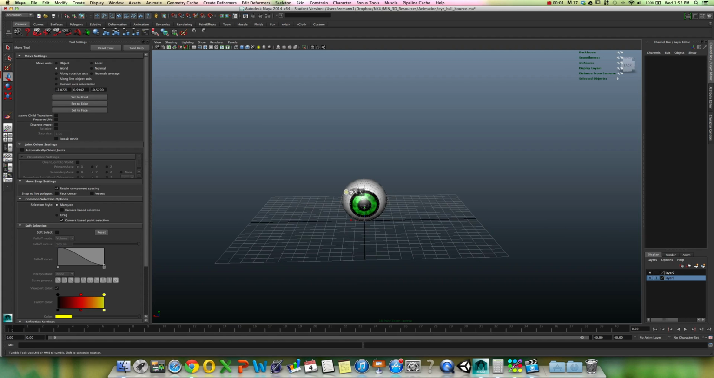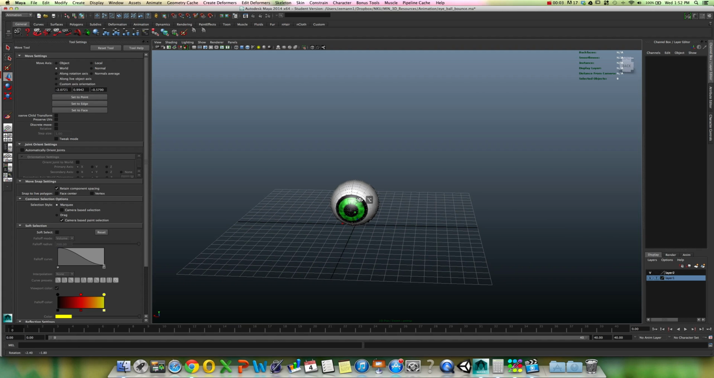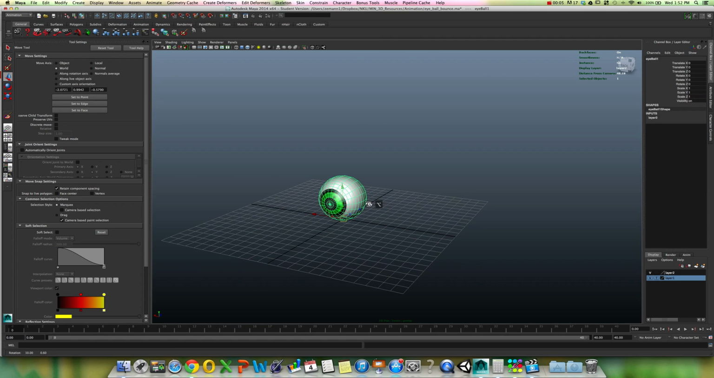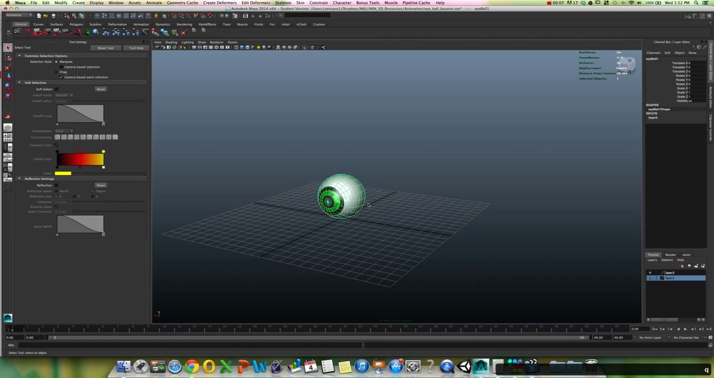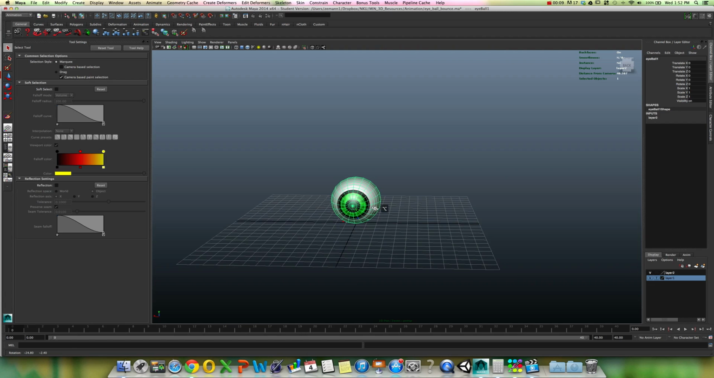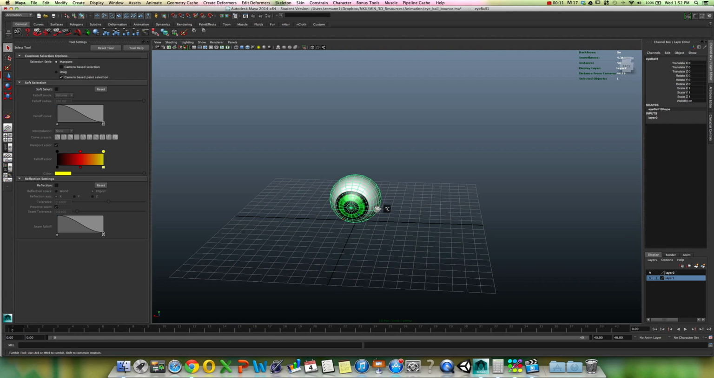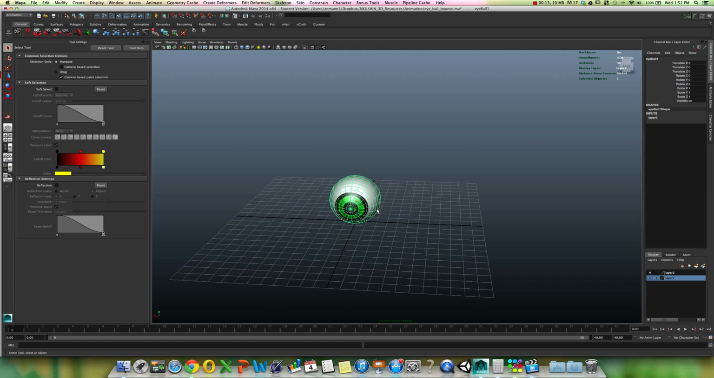Okay, so welcome to the long-awaited bouncing ball tutorial. There's a whole lot of these online, and basically what it's going to show you is the principles of some very simple squash and stretch animation and the ability to create these acceleration and deceleration curves in Maya.